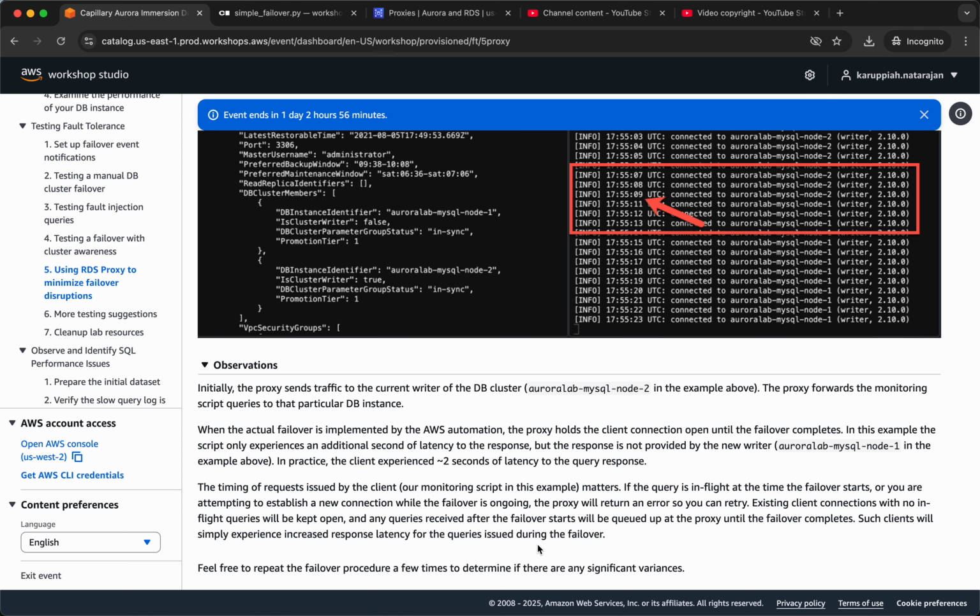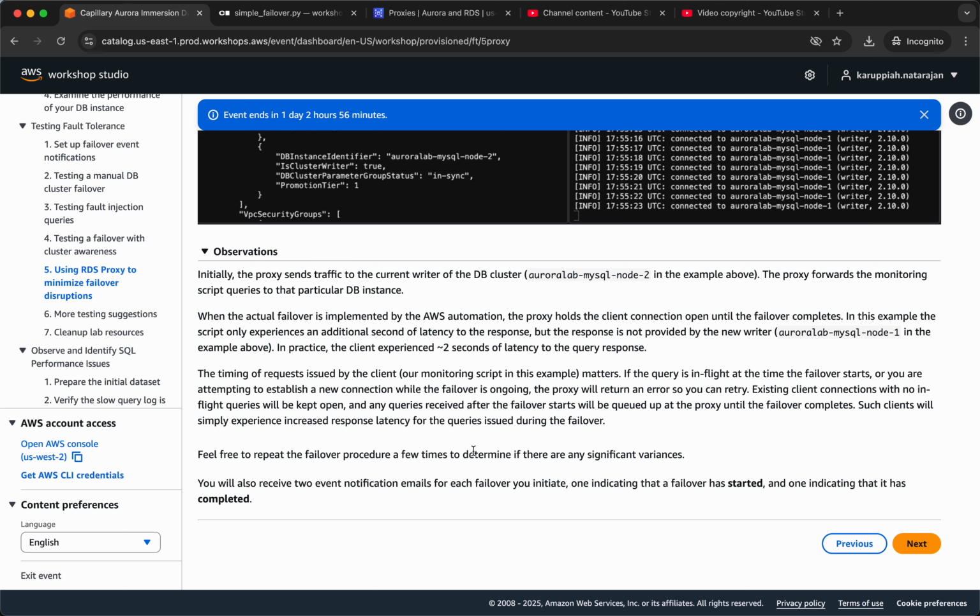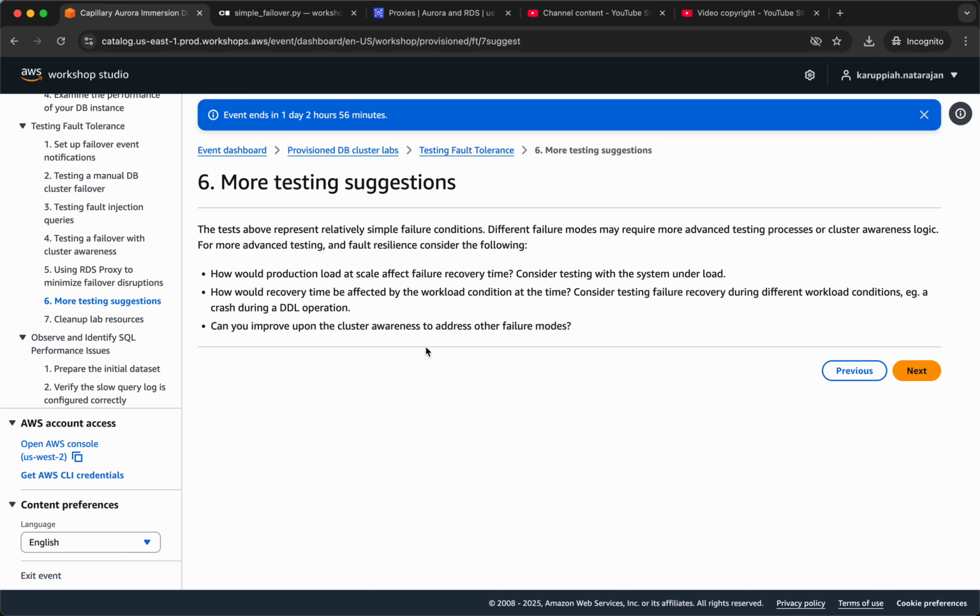I don't know. So feel free to repeat the failover procedure a few times to determine if there are any significant variances. You'll also receive 2 notification emails for each failover you initiate, one indicating that a failover has started and one indicating that it has completed. Cool. More testing suggestions. So let's see.